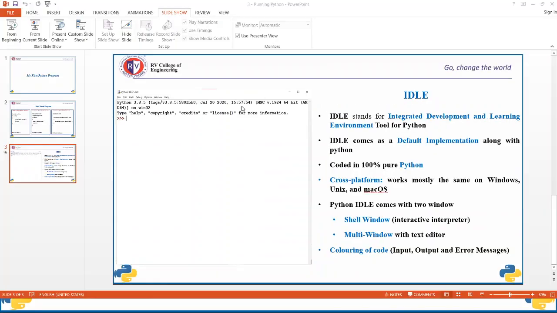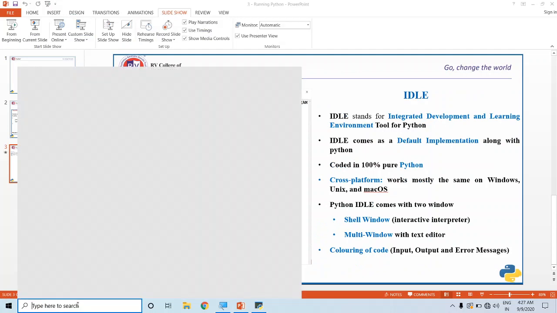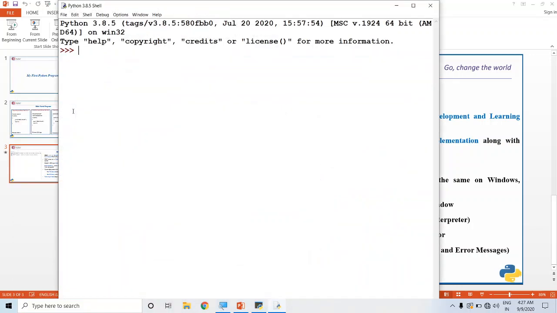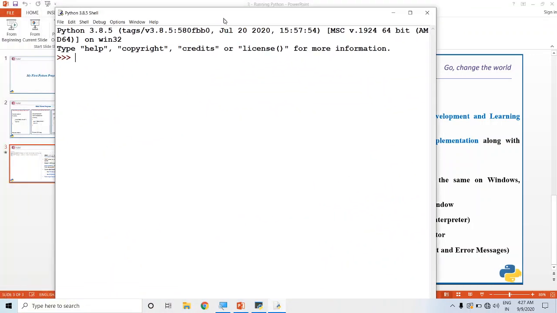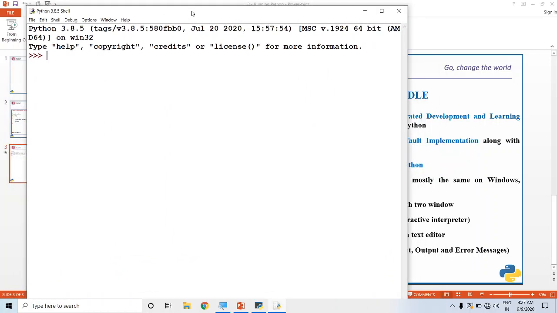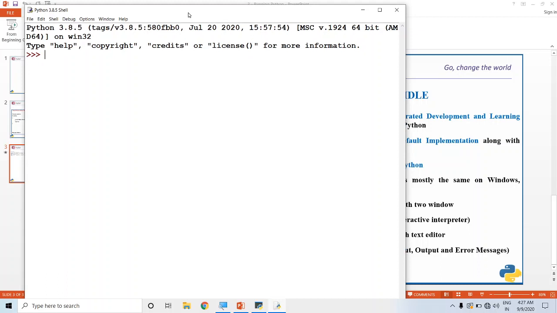What you need to do is go to the search option and search for IDLE, and you can see here we have the IDLE software. So, click on the IDLE software. You can see here this is going to pop up a window, and this window we call the shell window. I am going to talk about the shell window very shortly.